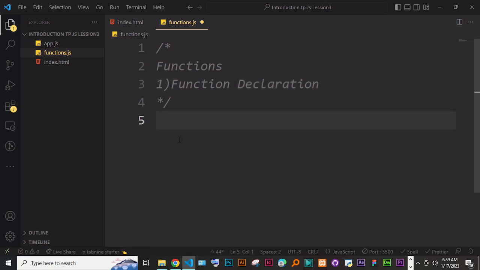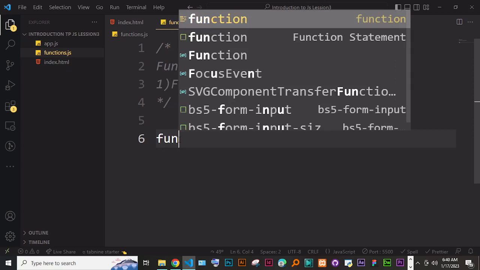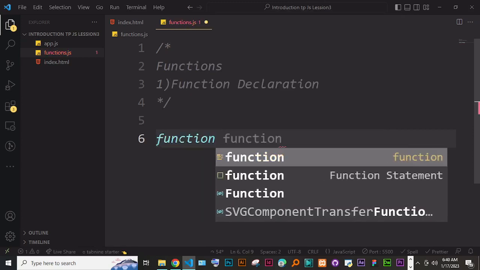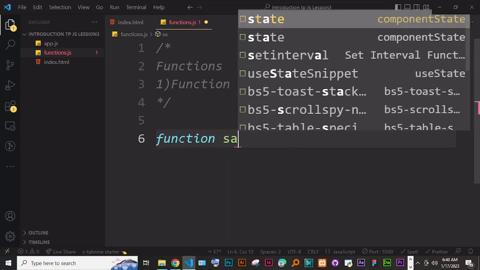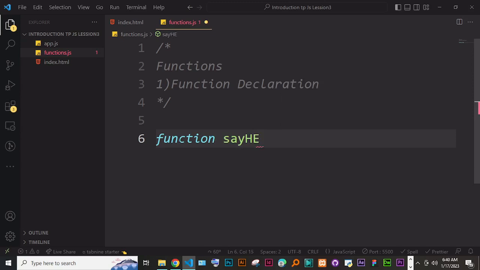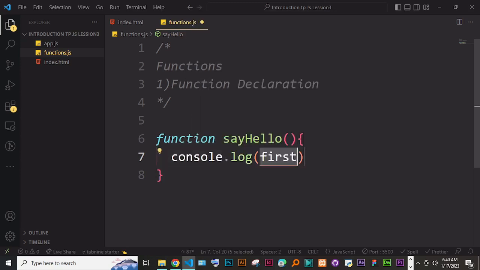Okay, so we said you define it by three parts. The first part, you mention the function keyword, followed by the name of the function. Maybe it's going to be saying hello, so I'm just going to say sayHello, and then a set of parentheses, and you could just say console.log hello, good morning. Okay, so this is a complete function.